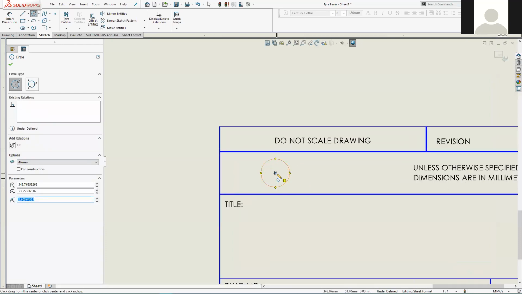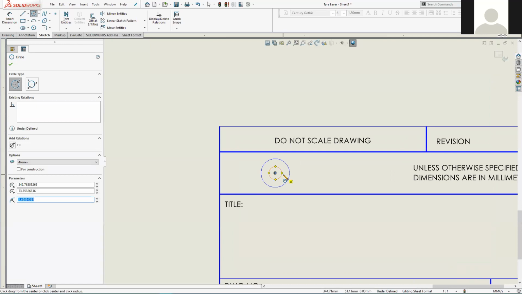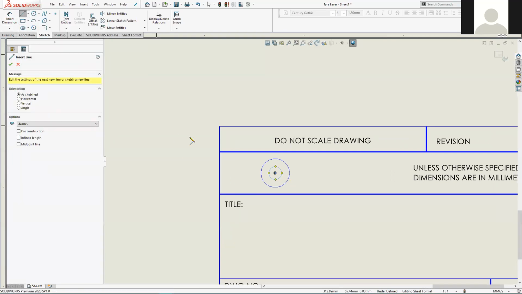Second circle, I want it centered on the center point of the first. So you want to hover over the first one until you see that concentric relation popping up. And about there. Then I'm going to switch to the line tool.